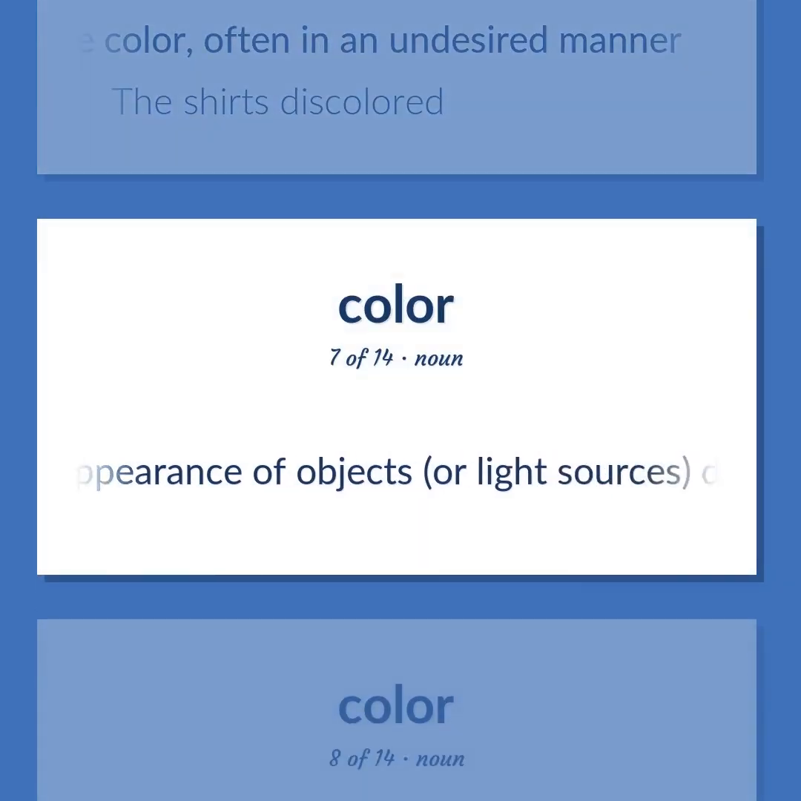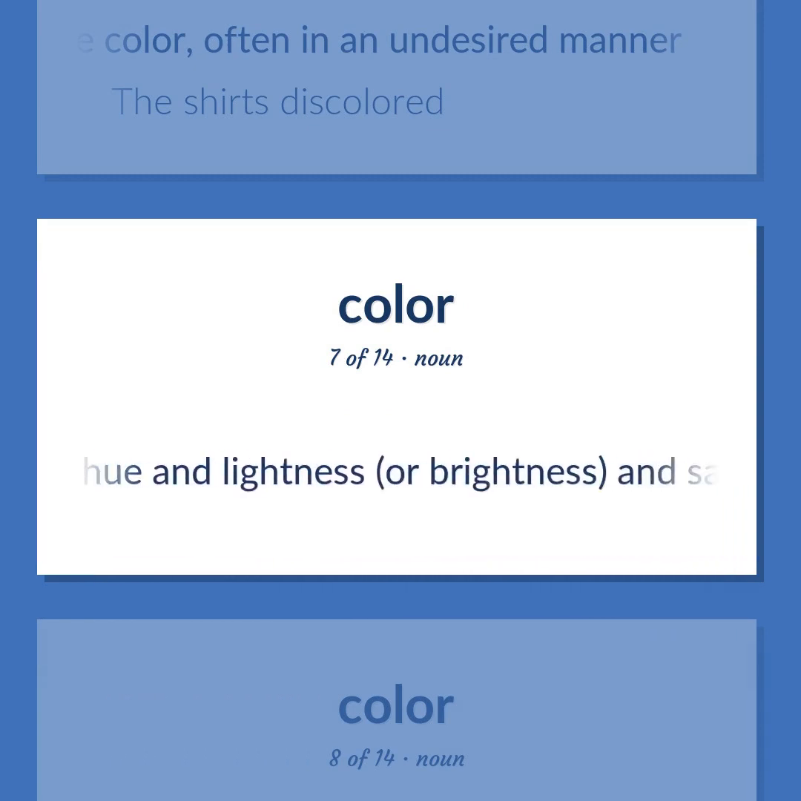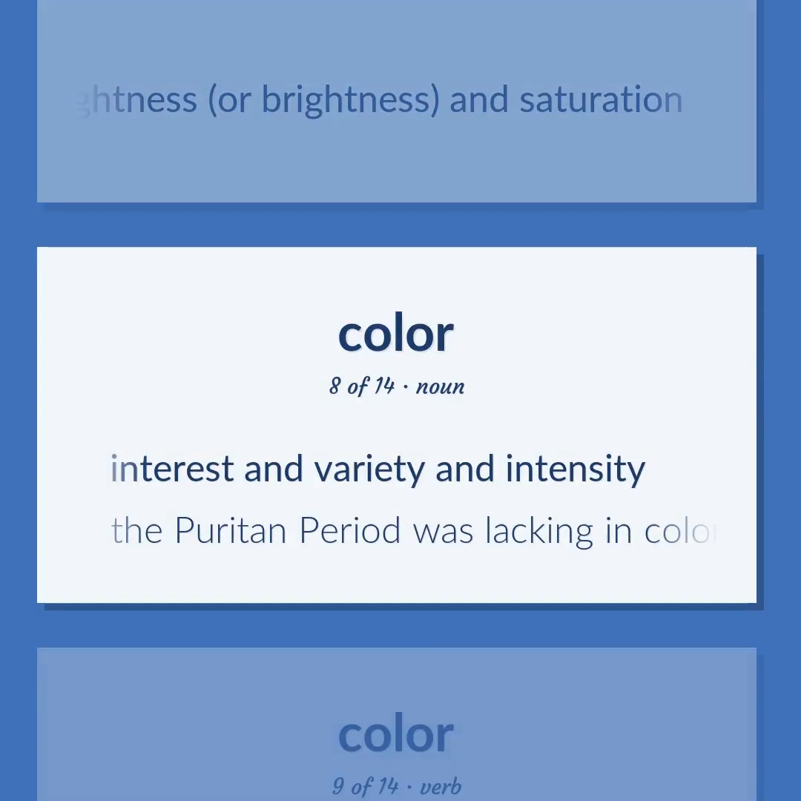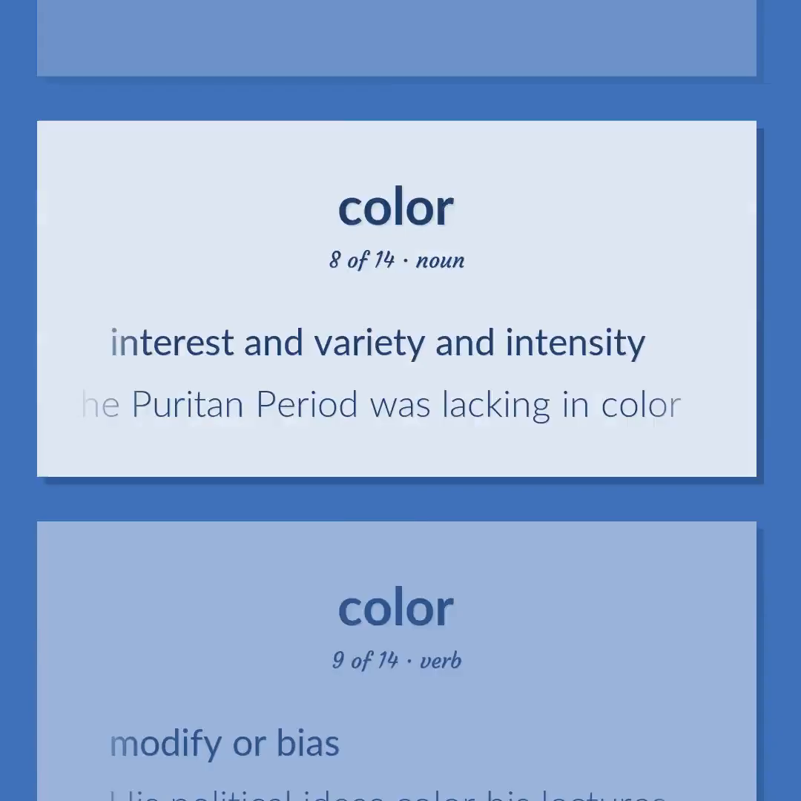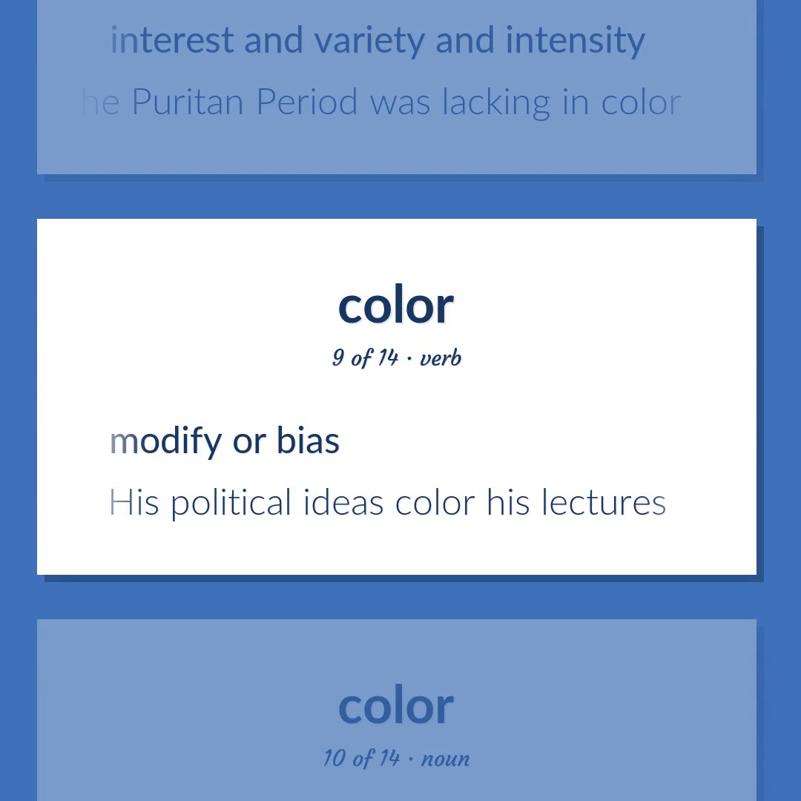The appearance of objects, or light sources, described in terms of a person's perception of their hue and lightness, or brightness, and saturation. Interest in variety and intensity. The Puritan period was lacking in color. Modify or bias. His political ideas color his lectures.